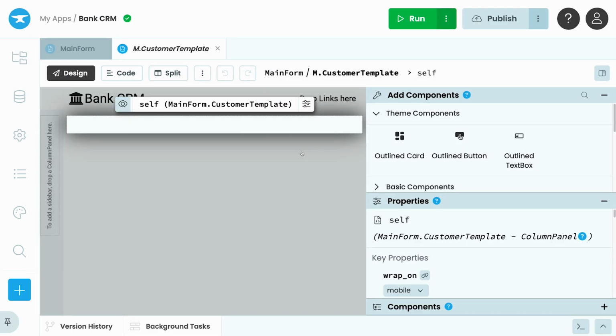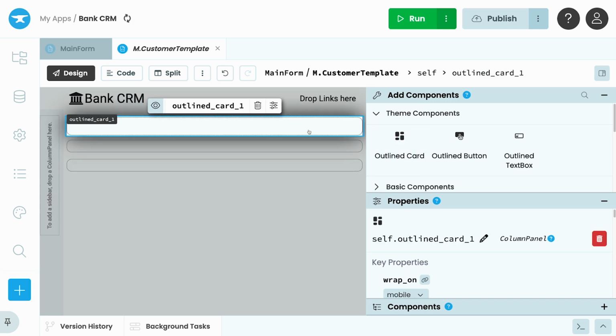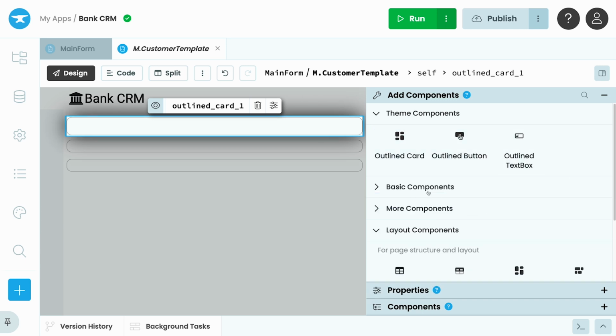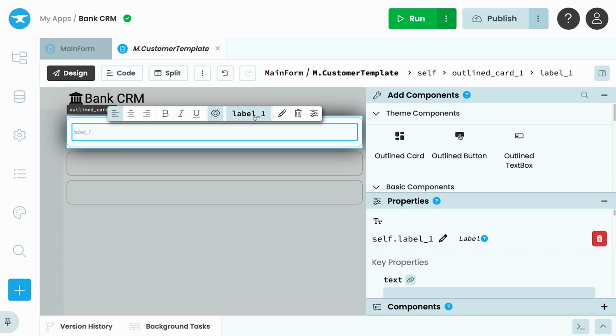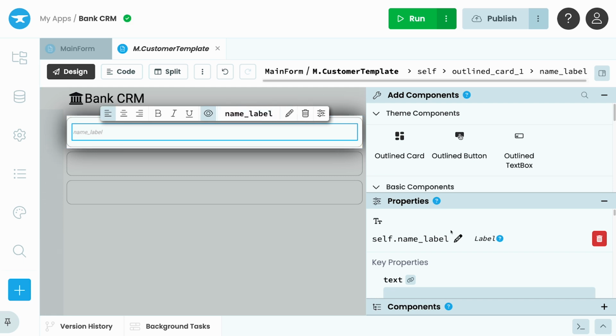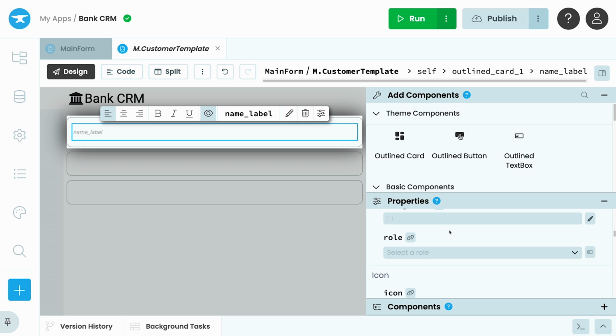Now back in the form editor, we can design what each customer card will look like. Drag and drop an outlined card from the theme components onto Customer Template. This card will contain the details of each customer. Next, drop a label onto the card. This label will be used to display the customer's name. Let's call it Name Label and change its role to Title so the text appears bold and larger.